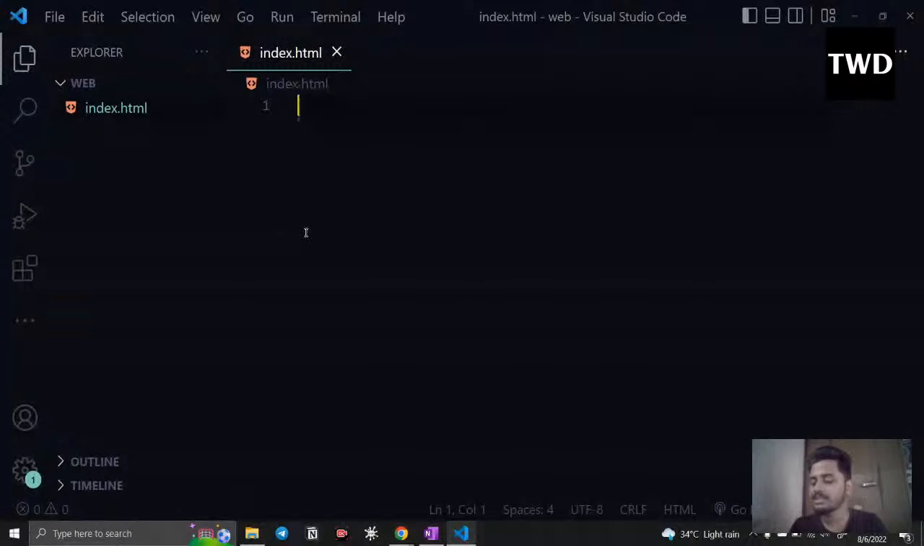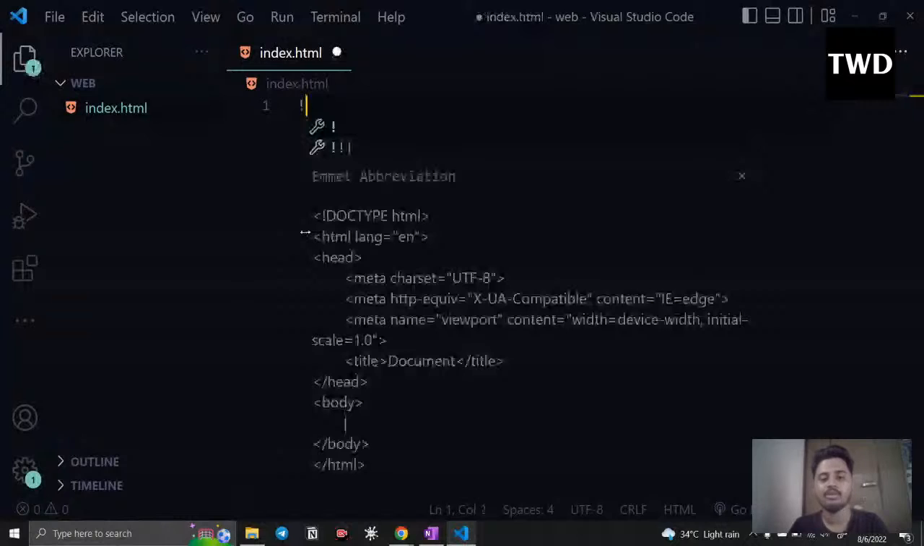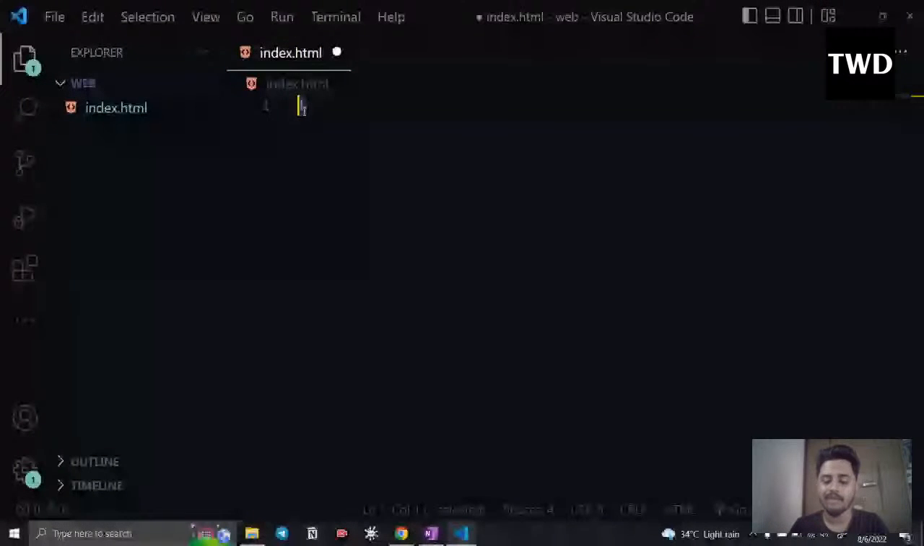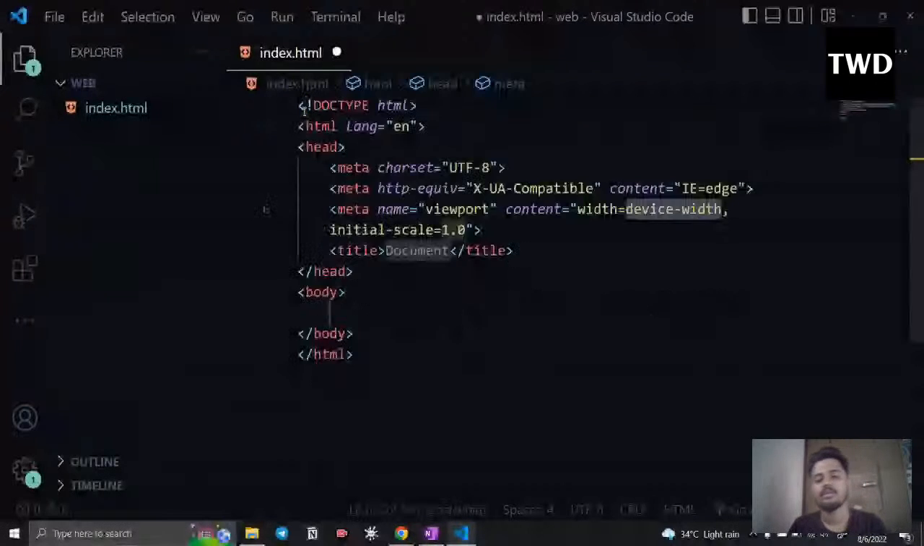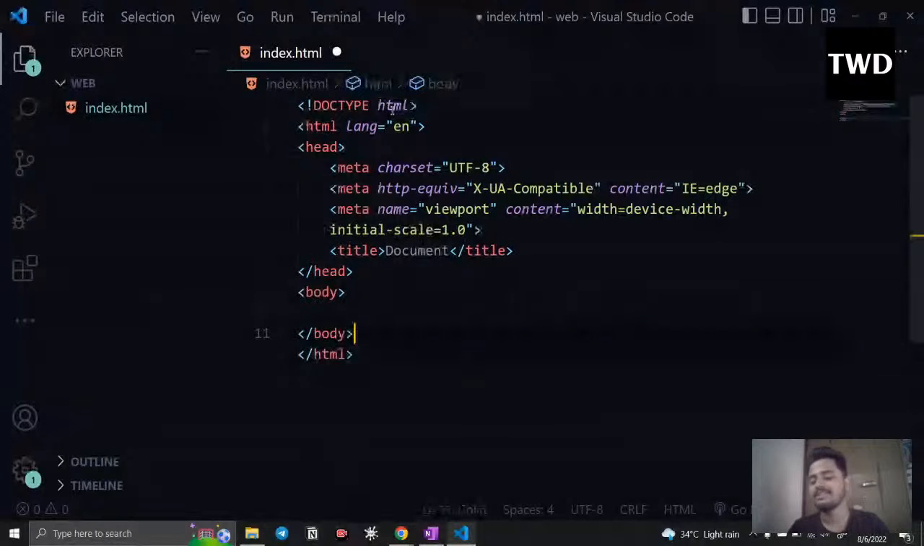If you want the boilerplate as a shortcut, press Shift and press 1, and you can see an exclamation sign. After the exclamation sign, just press Enter. Okay, you can see some code has been written, right? This code is the structure for writing HTML. I will explain what every tag contains. These are called tags, and here you can see an HTML tag is there, right?